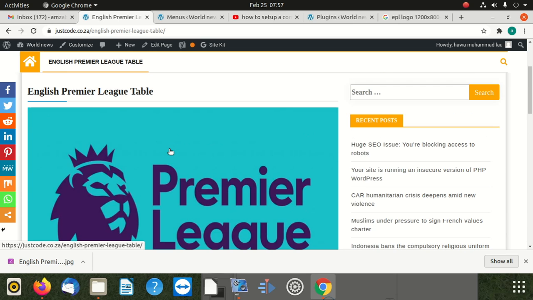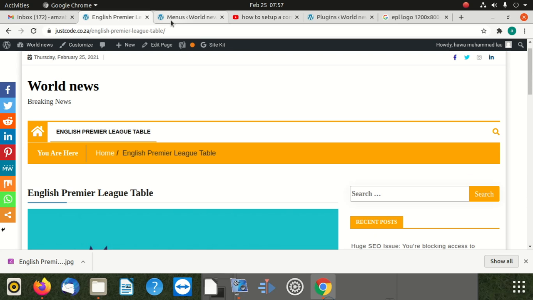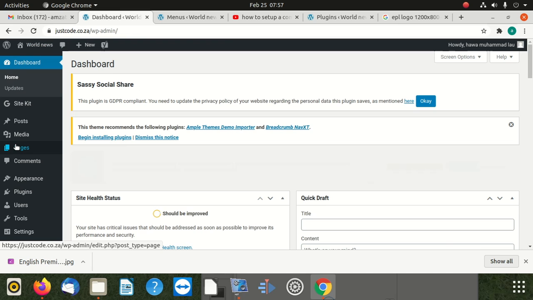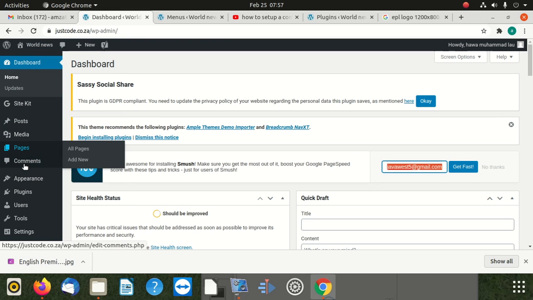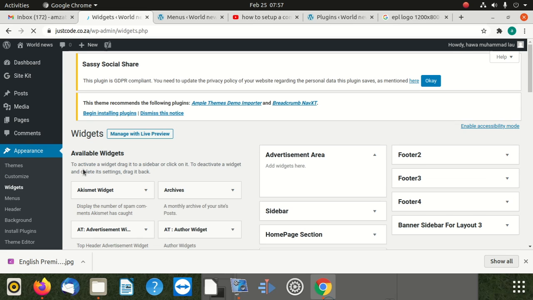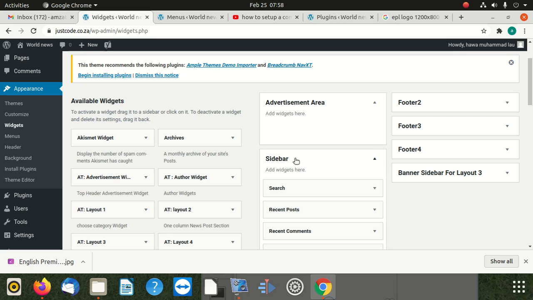So we can take out whatever, but I wanted to show you something else. I wanted to show you how to put in the results. You go to your dashboard. This thing also has widgets, so you go to appearance, then widgets. After getting widgets, you see this is the advertisement part, sidebar. Which sidebar do we have? We have a sidebar here, home section, section with no sidebar.